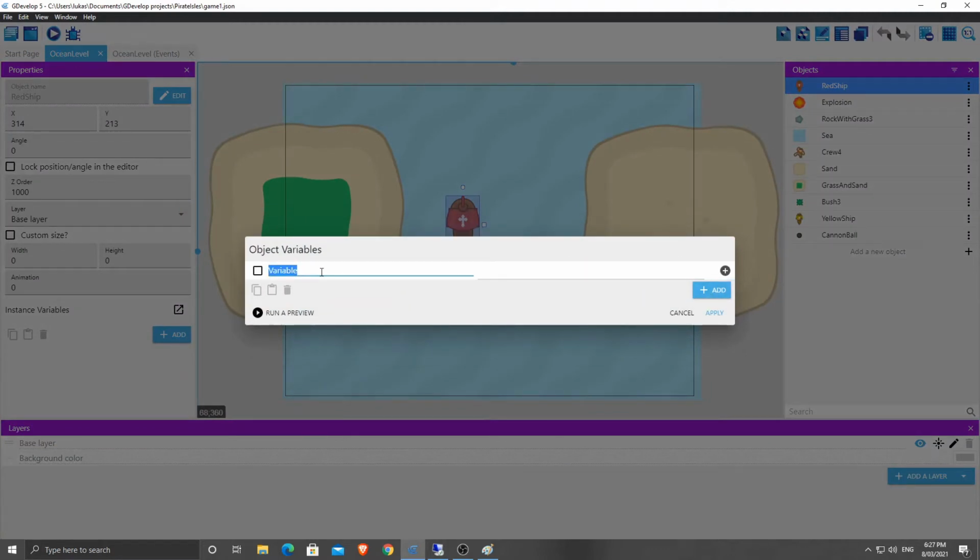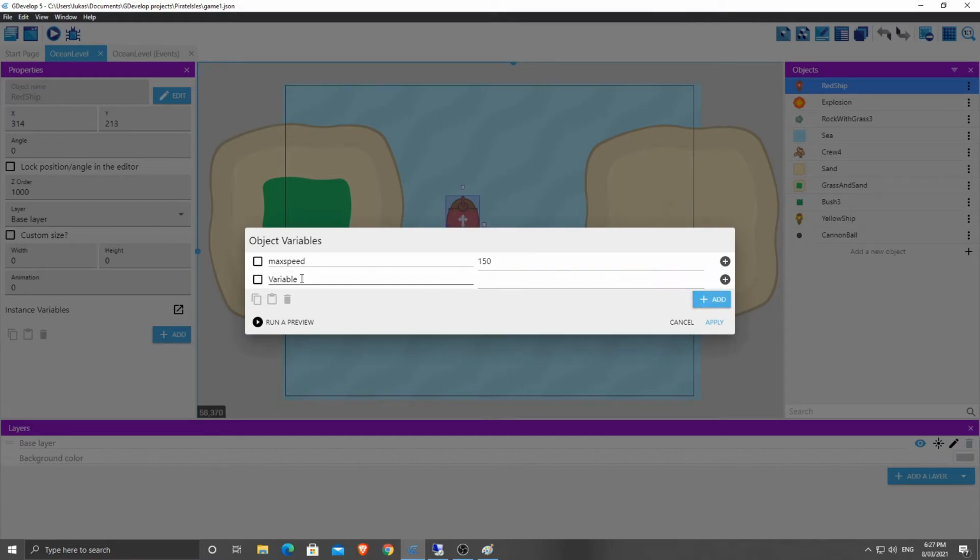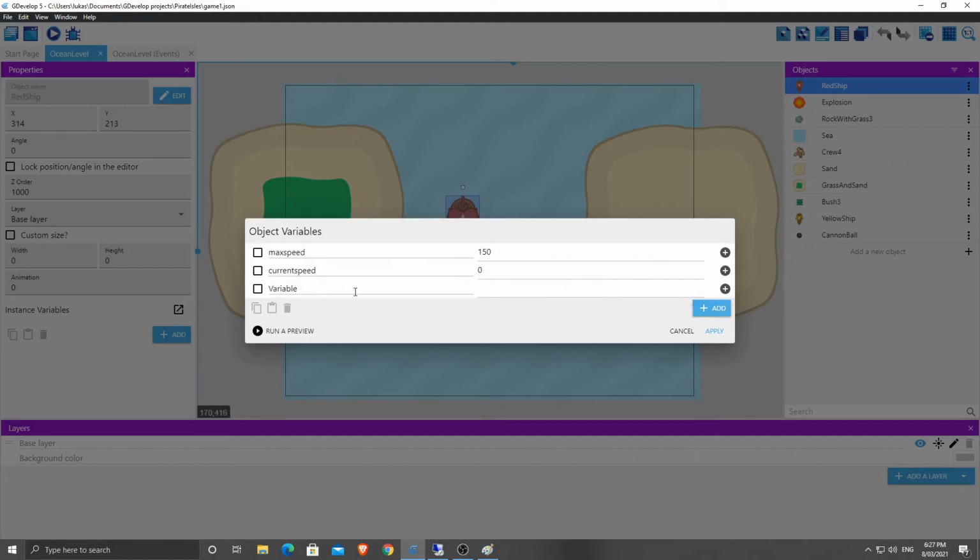So we're going to add a first one called max speed. And the max speed we're going to have is about 150. You'll be able to change that if you don't like it. We're going to add a variable called current speed. And this is going to be 0. Now make sure you write these just as I am writing them. Or if you change them, you're going to have to remember exactly how you wrote them.